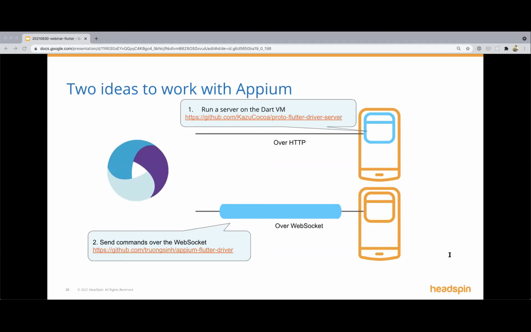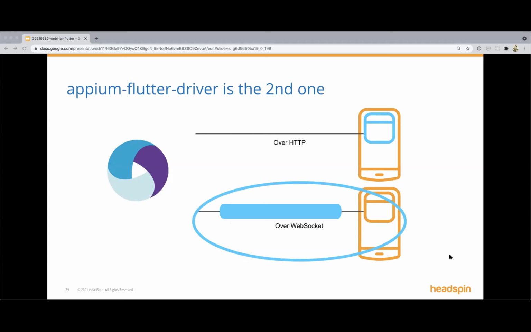Each of them has a prototype and an implementation. I implemented the first one as a prototype, and the second one was implemented by another person. Today's Appium Flutter driver uses the second way. It communicates directly with the application running on the .vm.